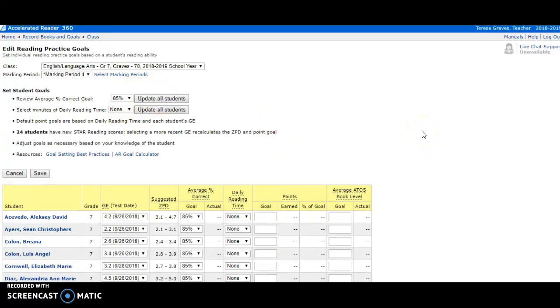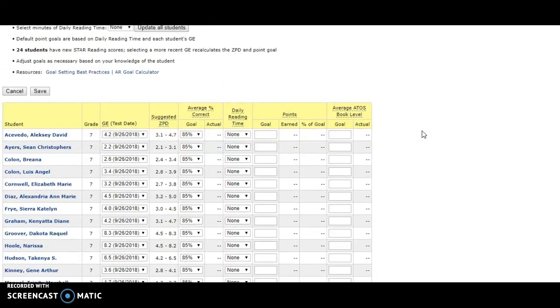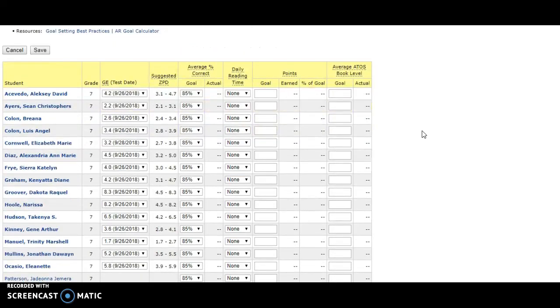But if you would like to go in and adjust for the students based upon their reading level, or if perhaps they have an IEP, you can do that as well. So let me walk you through this very quickly.